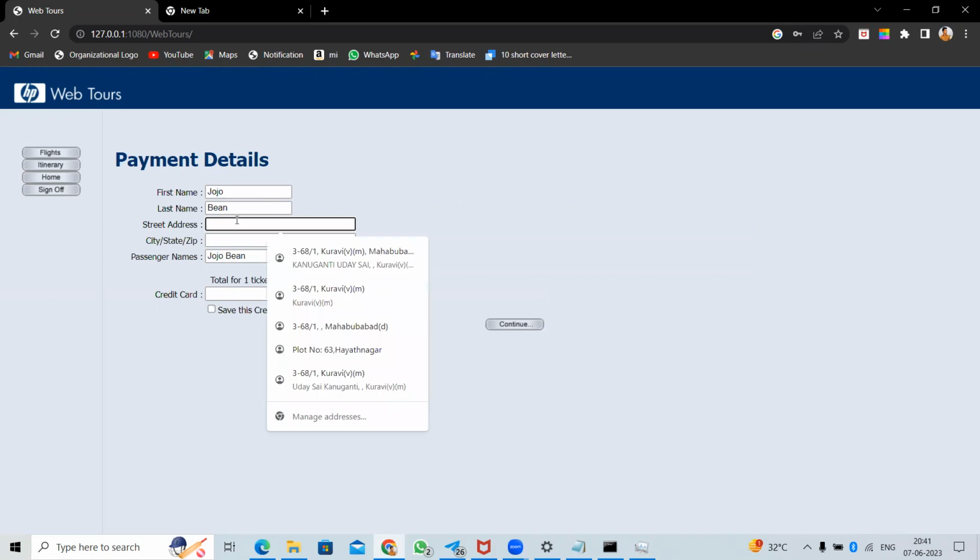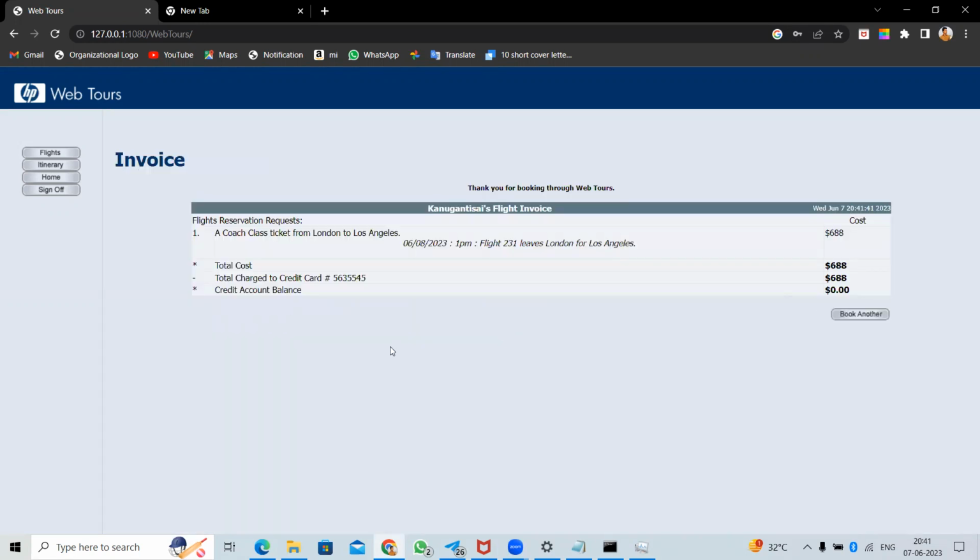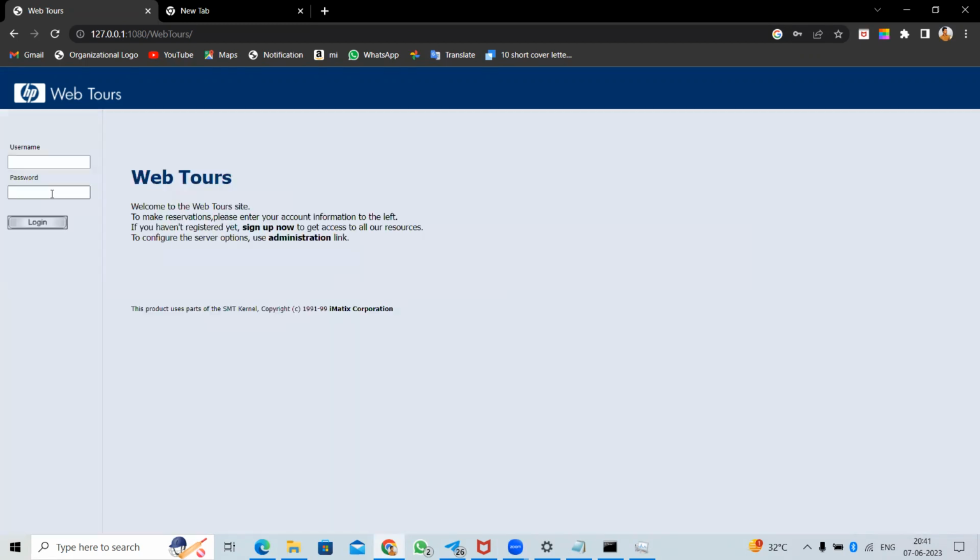You need to provide the payment details like street address and all the details. And you need to provide the credit card details and the expiry of the credit card, and click on continue. So now you can observe, thank you for booking with the Web Tours application. So this is the business flow. We need to record it using our LoadRunner tool. I think we have less time, so I will show the recording today, just for your understanding.